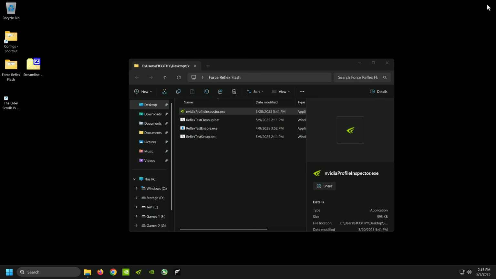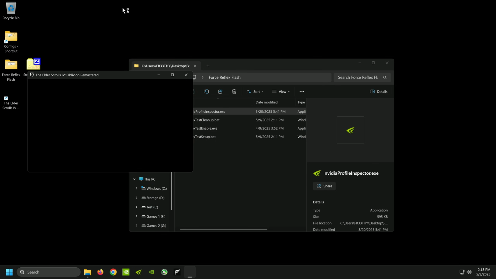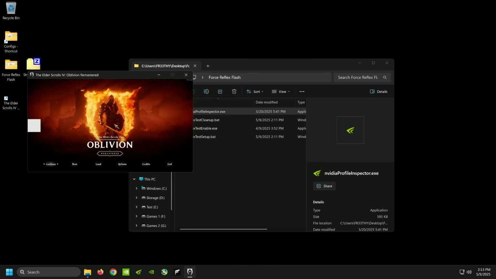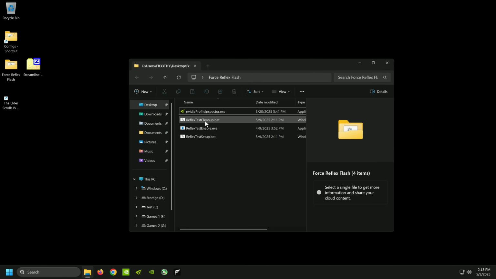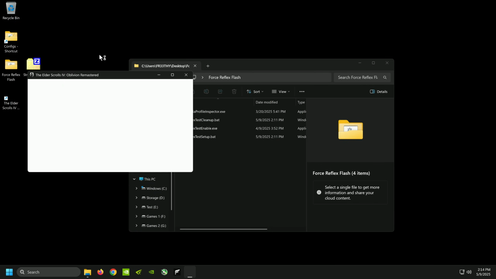Press apply. And now when I open up a game, we should have the reflex flash actually forced on, as it's changed the temporary memory entry. There it is there. We've got a little flash box. Then if I want to get rid of it, we can either restart or we can do reflex test cleanup.bat. And if I open up the game again, there'll be no box.